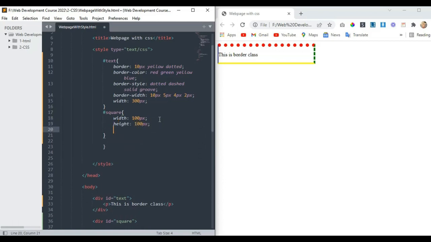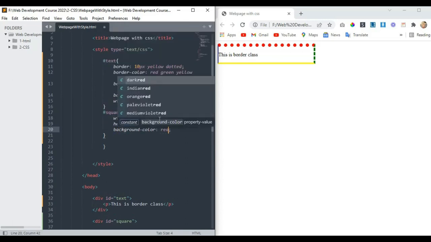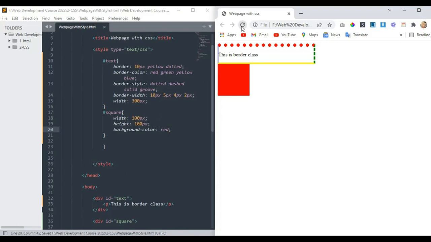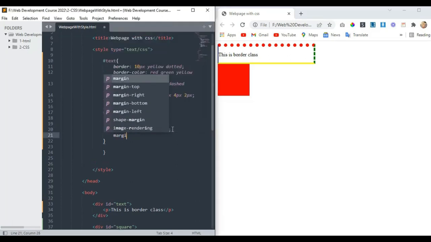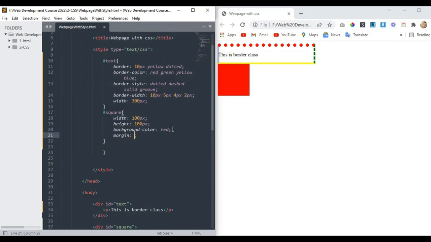Now I write the color, I write here background color, and here I write red. So I save it and refresh. Now our box is here, the color is red, and it is 100 pixels in width and height. So if I write here margin of 20 pixels, now this is the outside of our box. So that is our margin, all of the sides 20 pixels.